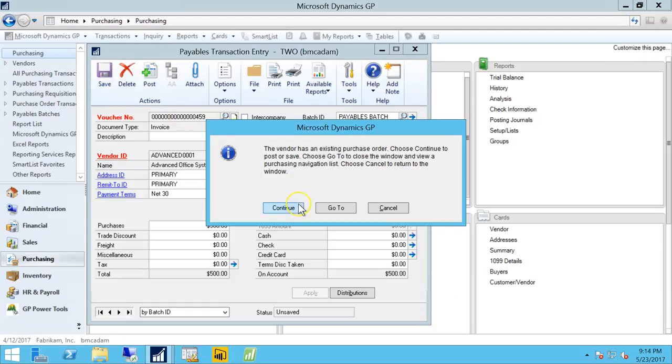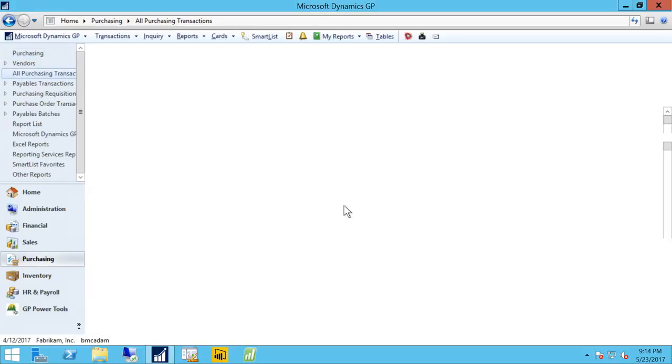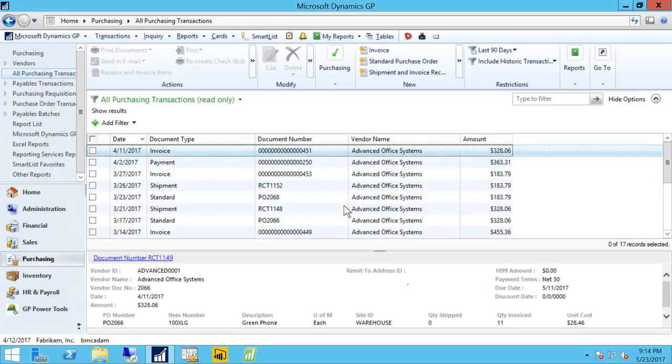The Continue button lets me continue the transaction as if I was never interrupted. Cancel lets me go back, and maybe I'll ask a question or delete the transaction to obtain more information. The middle button reads Go To, and when I choose that, I get a Dynamics GP navigation list for this particular vendor, listing all of the purchase order processing document types currently in place for Advanced Office Systems.